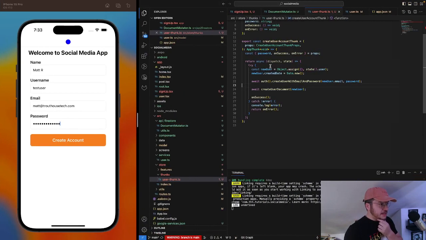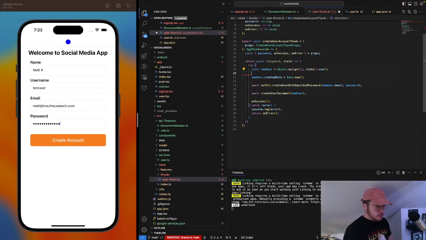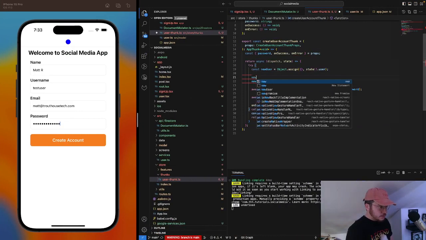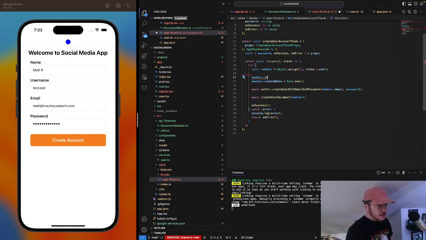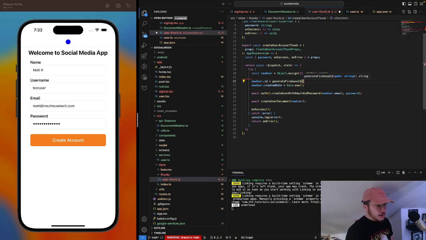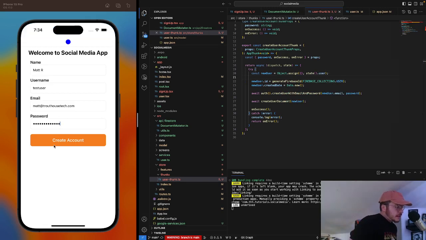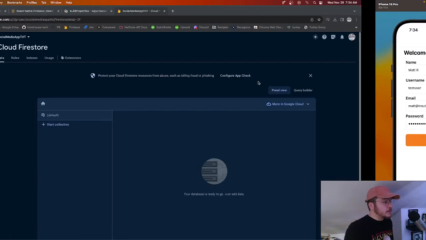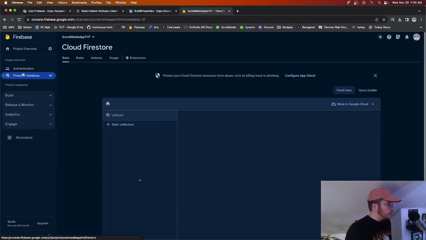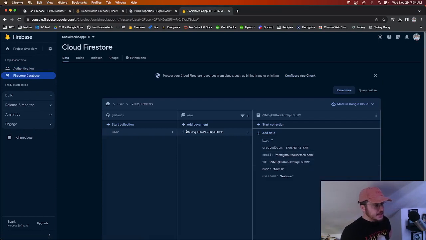What am I doing? Inside of here, I'm going to give a little spacing. New user.id equals generate Firebase ID, Firebase collections.user. And that's all we need. So now when I click on this, I'll hit create account. It's going to show up here, it's going to show up in here. And now we can see that this ID matches this, right? So now everything is good.